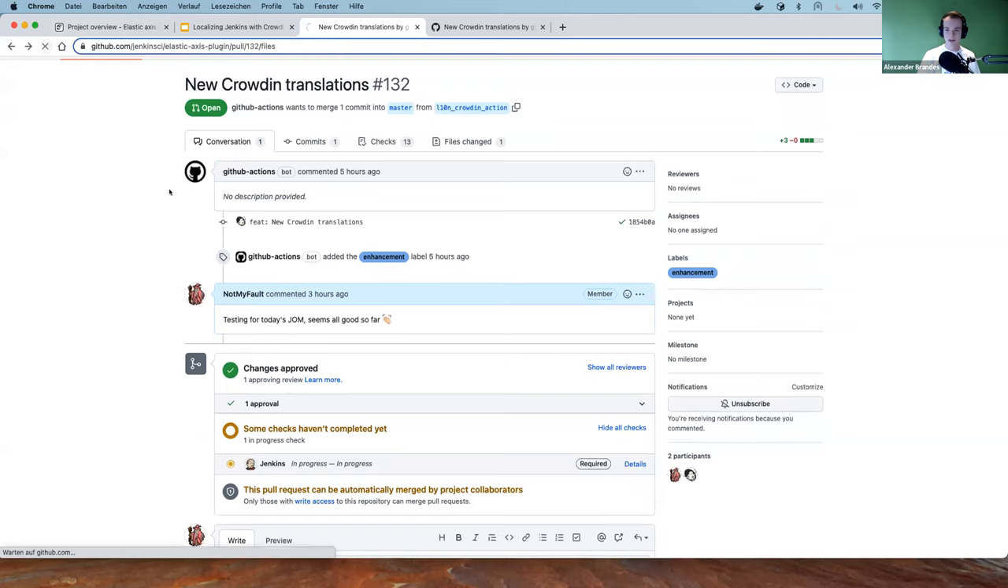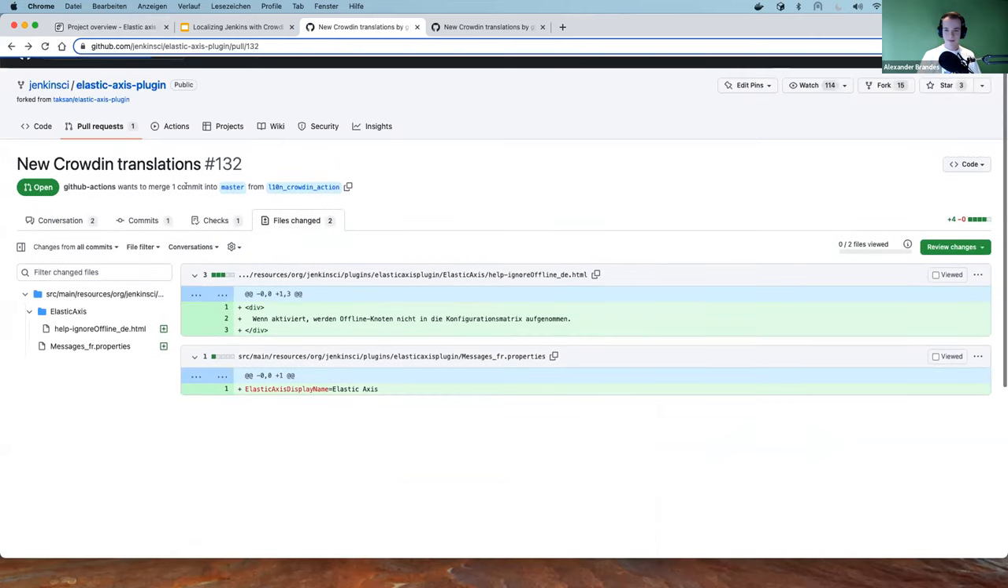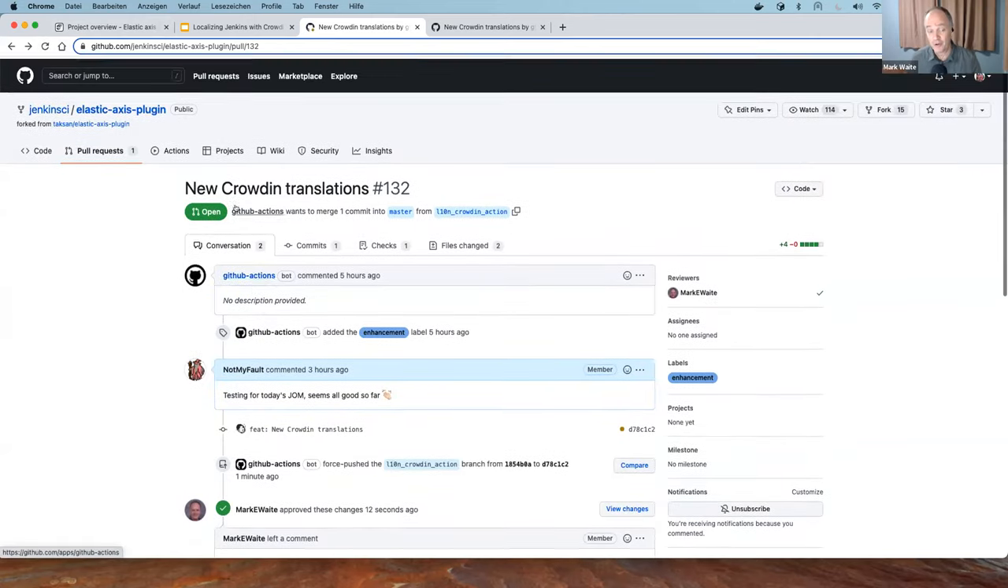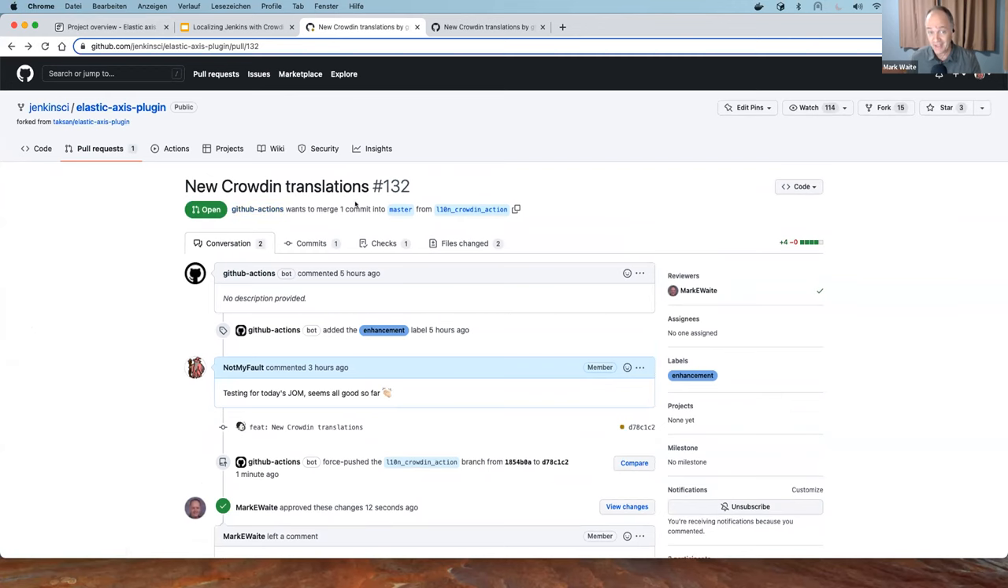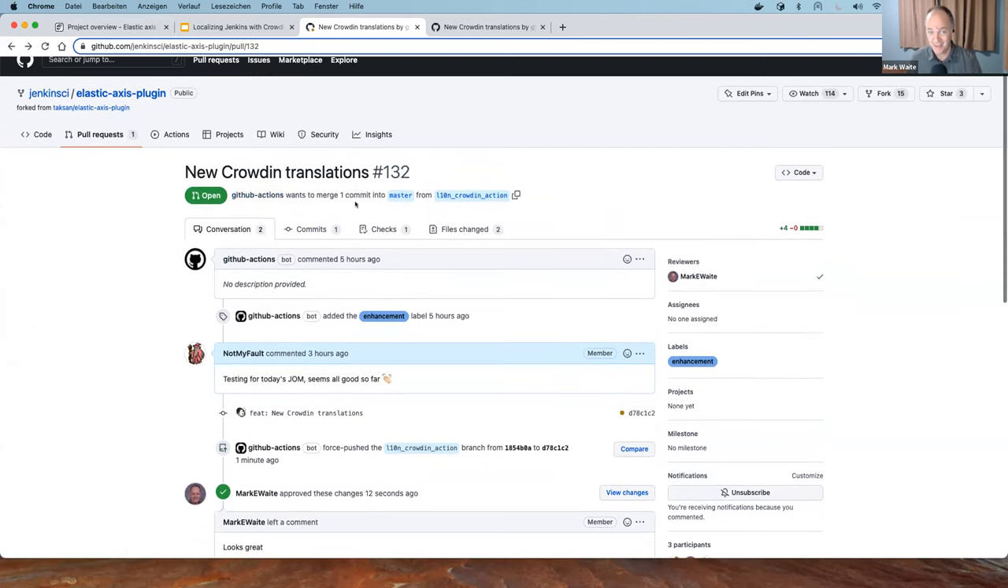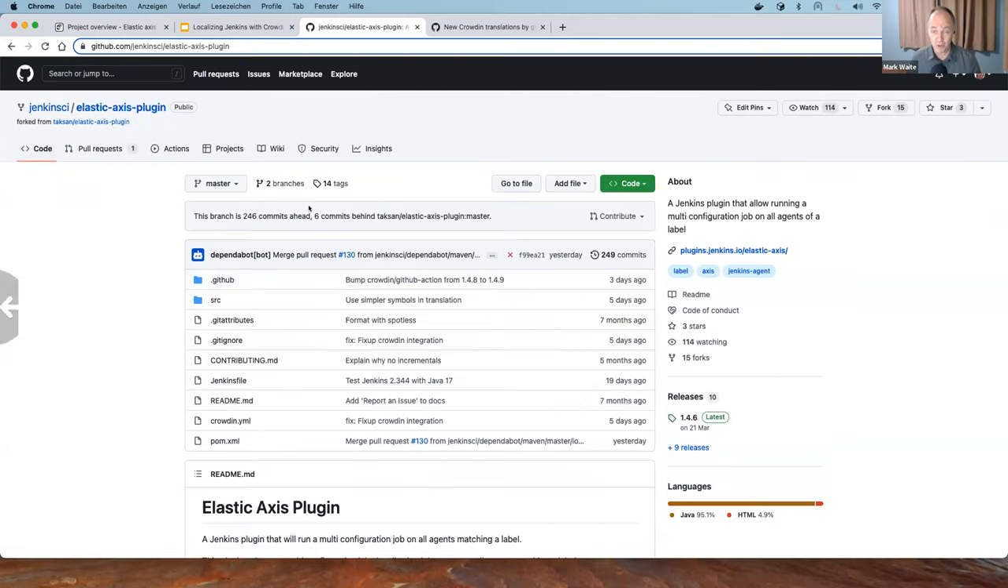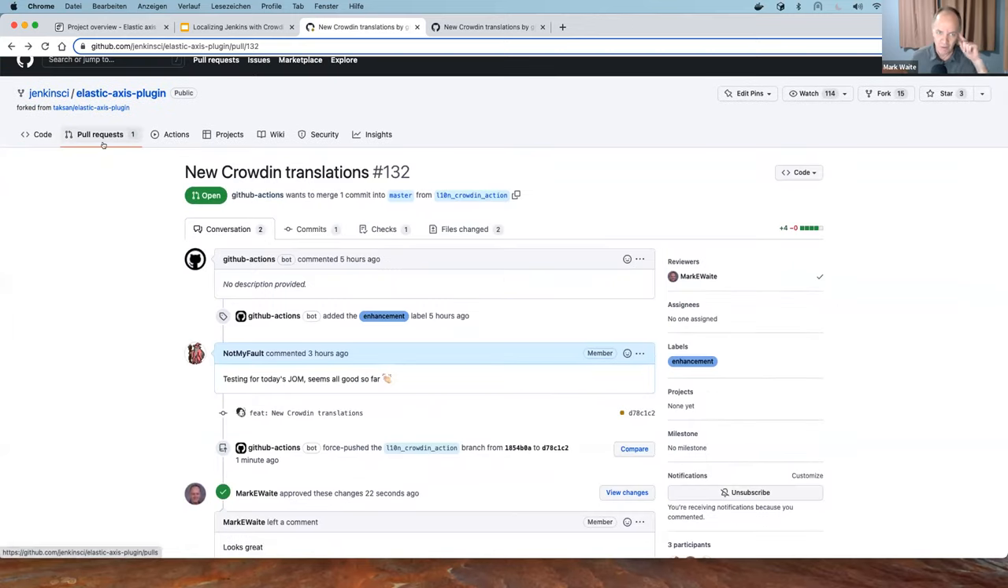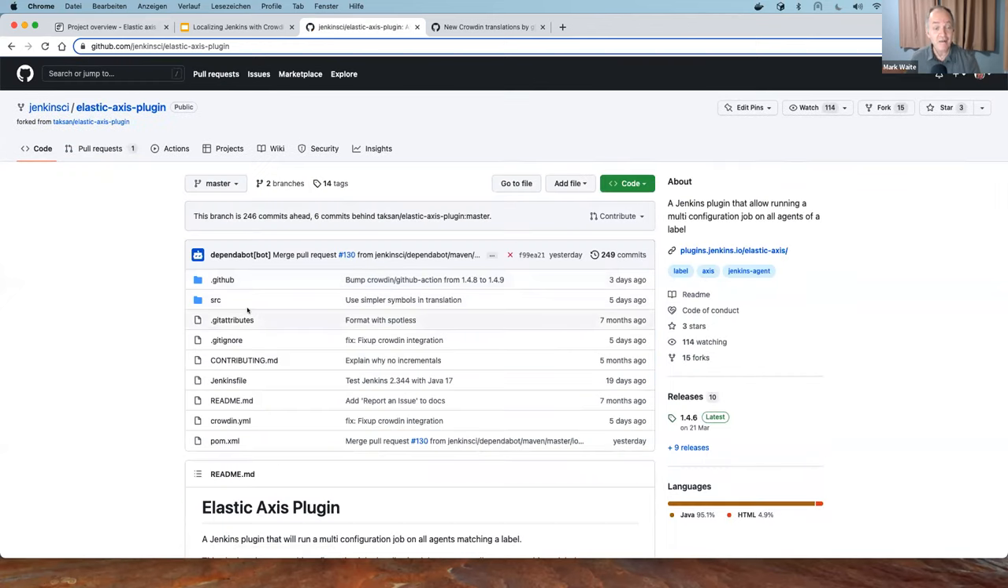Oh, I see. I've already approved it. So I approved it and I confirmed auto merge. So when it passes its CI checks, it will be merged. And now it may even be merged and automatically released. I don't remember the automatic release settings for Elastic Access. This particular plugin may not auto release on changes to localization. I don't remember. Yeah, if we are not using continuous delivery here.